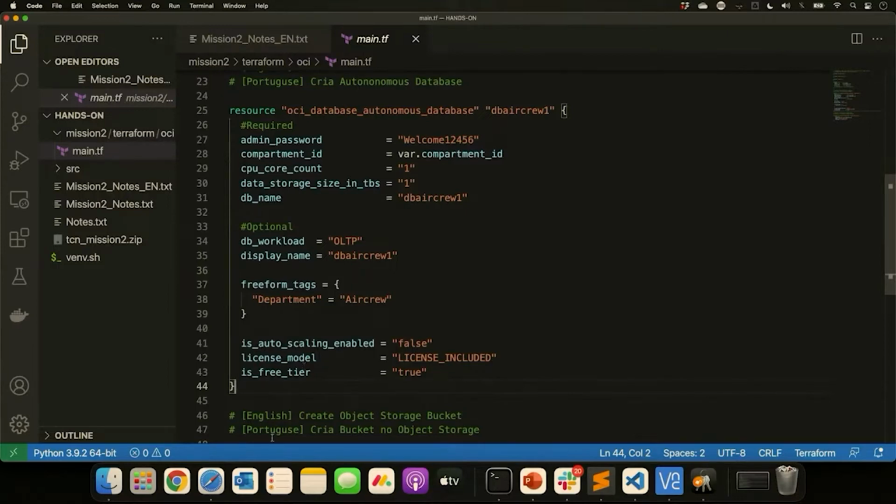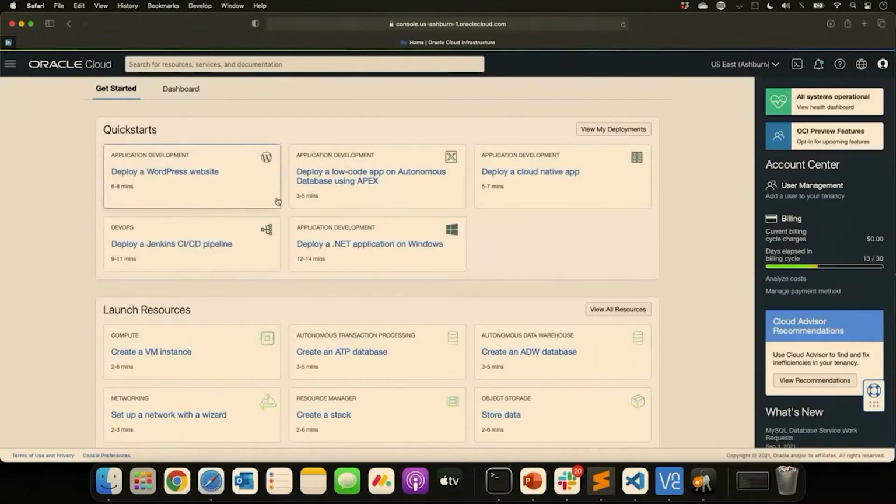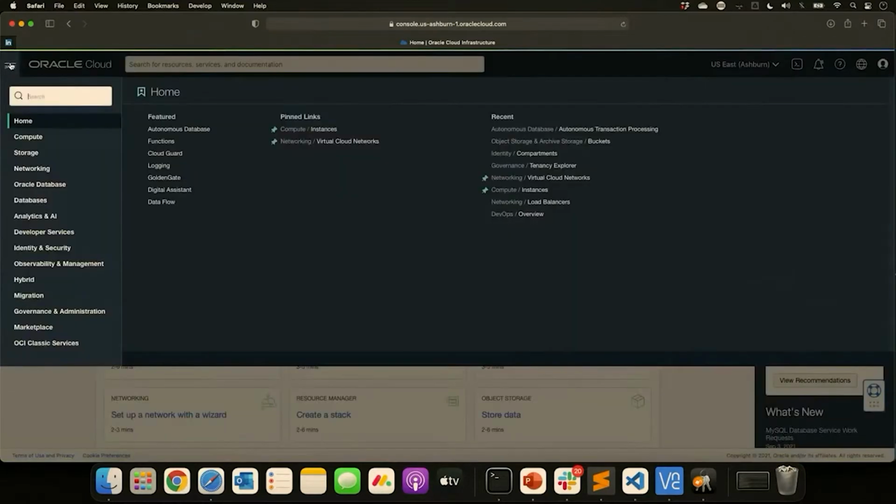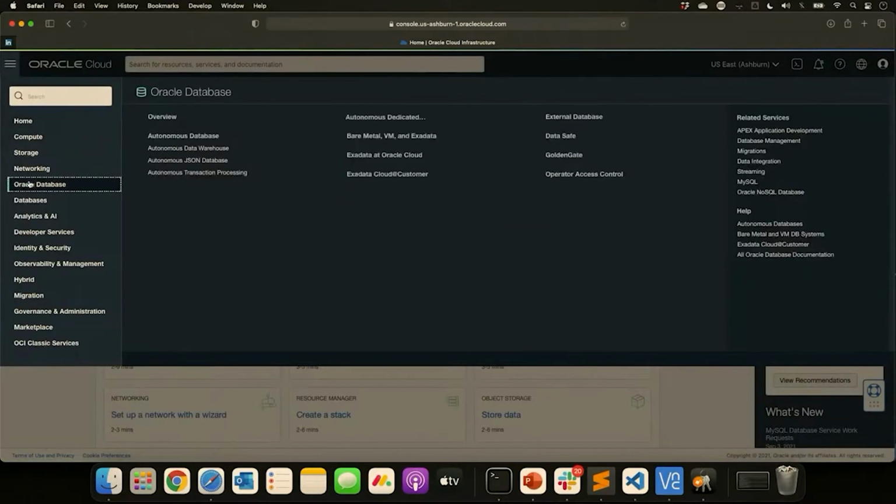Giving a quick pause in here, I'm gonna just hop to the console and show you how you could create that using the console so that you can correlate that to the code, right? So here's the Oracle Cloud Infrastructure console. If you come in here in the menu and go to Oracle Database, you're going to see that there is an Oracle Autonomous Transaction Processing option in here.